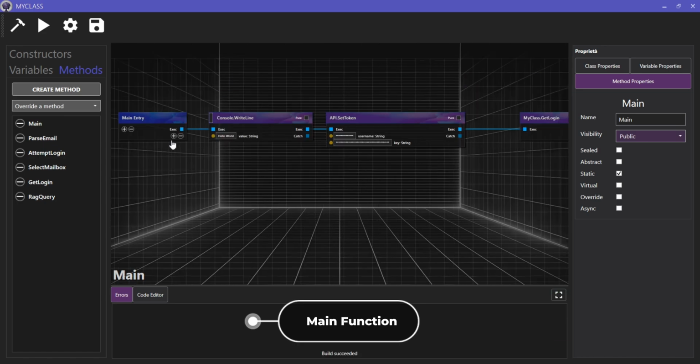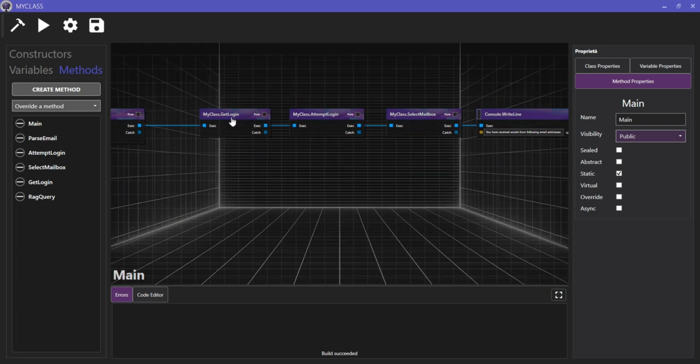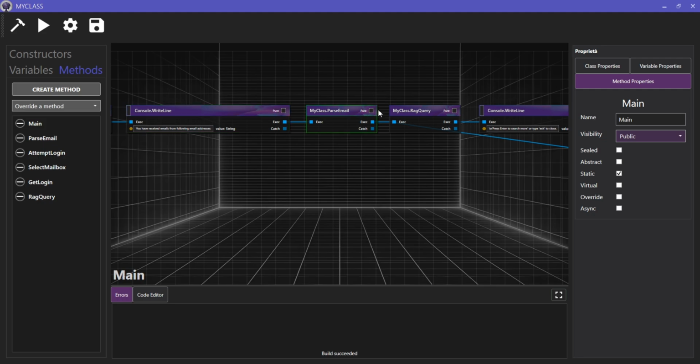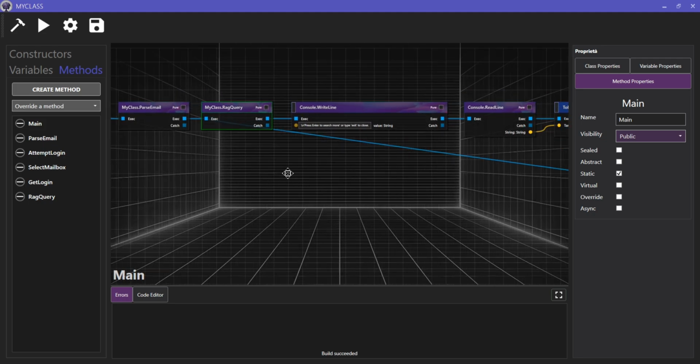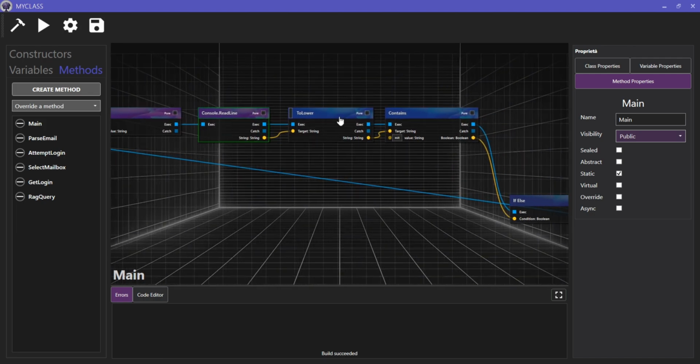In the main function, we begin with a Hello World print statement. Next, there is a block for API set token. To get the API token, refer to the instructions provided in the description below. The flow continues with these key function calls: get login, attempt login, select mailbox, parse email, and finally, RAG query. Each of these functions contains smaller blocks to repeat the loop as needed.